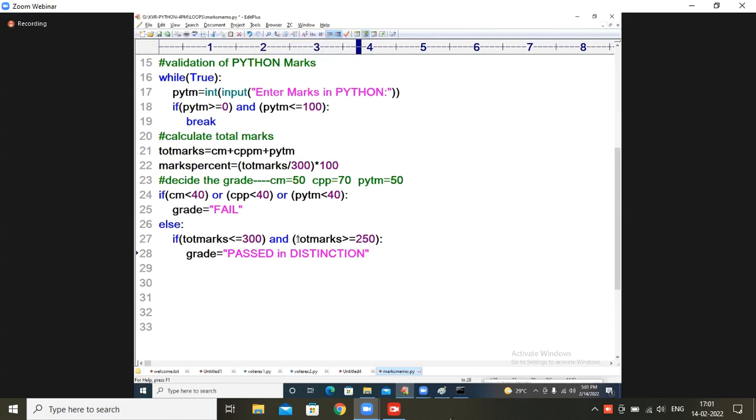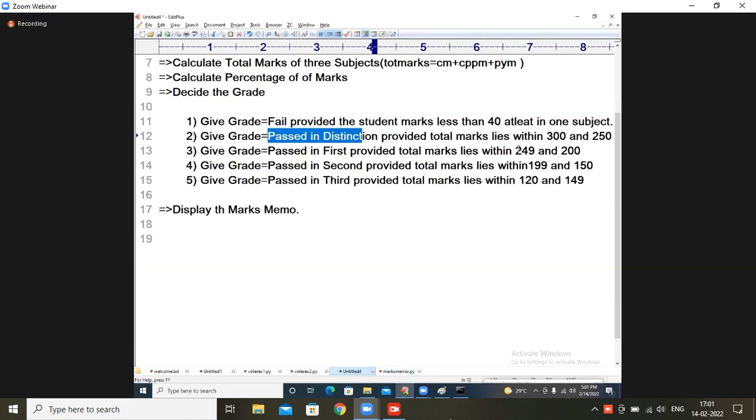Passed in distinction. Grade is equal to passed in distinction. I am giving TOT marks less than or equal to 300, and TOT marks greater than or equal to 250, grade is equal to passed in distinction. Dear students, similarly, there is one more slot between 249 and 200, which I am going to introduce.